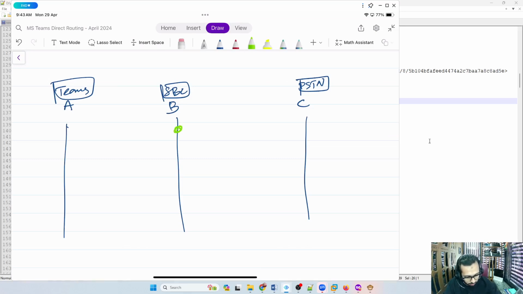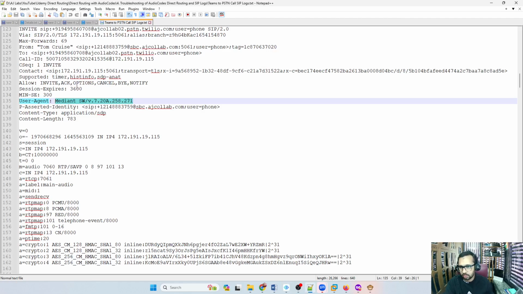So I initially looked into the user agent. I understood the user agent is Mediant SBC, so this guy is the originator. Even then, I have two choices: it can be here or it can be here. Now I need to identify that direction. So let's see the remaining fields. Then contacts. Do I have contacts? Yes, I have contact information here. In the contact it says 172.191. What is this? I didn't get anything from that.